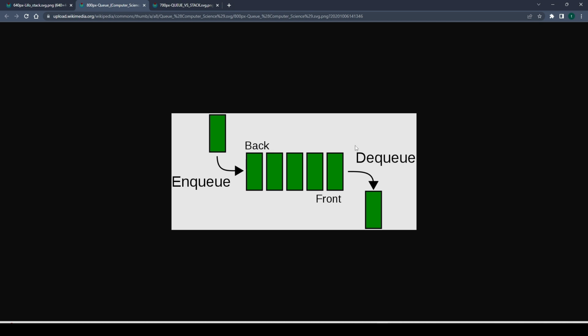Queue is a data structure which supports the FIFO order, which means first in, first out. There are two logical ends, back and front. We add a new element at the back and call this operation enqueue. And we remove the element from the front and we call this operation dequeue. So the element that was added first will be removed first.